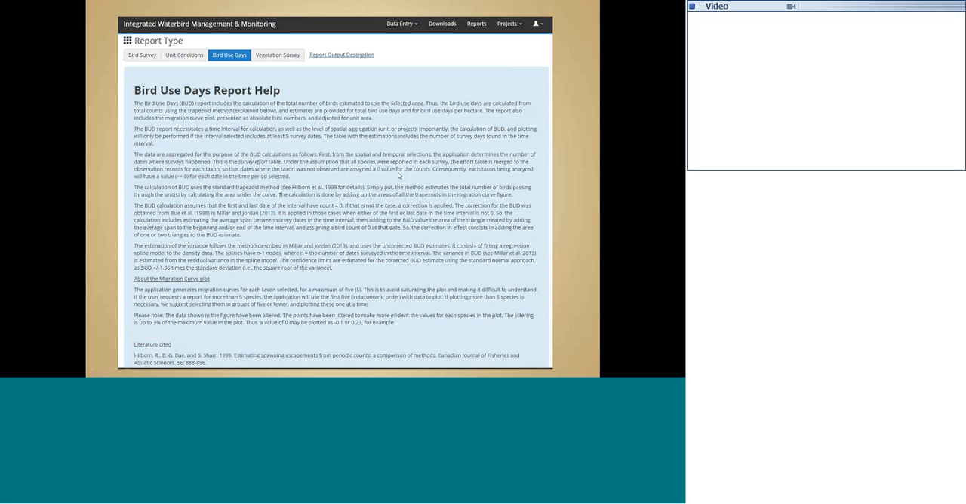Bird use days is probably our most complex report that we provide, and it's trying to estimate the area under a curve based on your surveys over a specified time period, of what the total number of birds that you would have expected to use your unit or project at that specified time period. We actually calculate it a couple of different ways, and this is giving you the detail on how we calculate bird use days. And then down at the bottom, we actually give you the citations where we took the calculation method from.